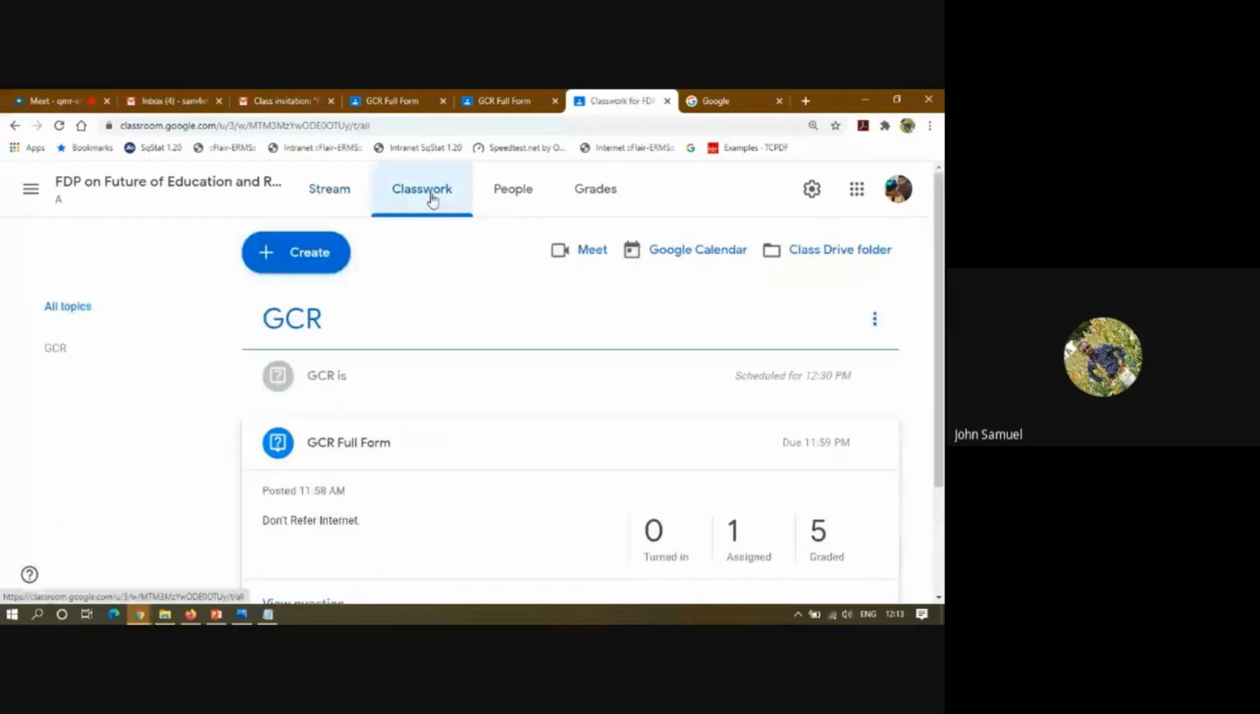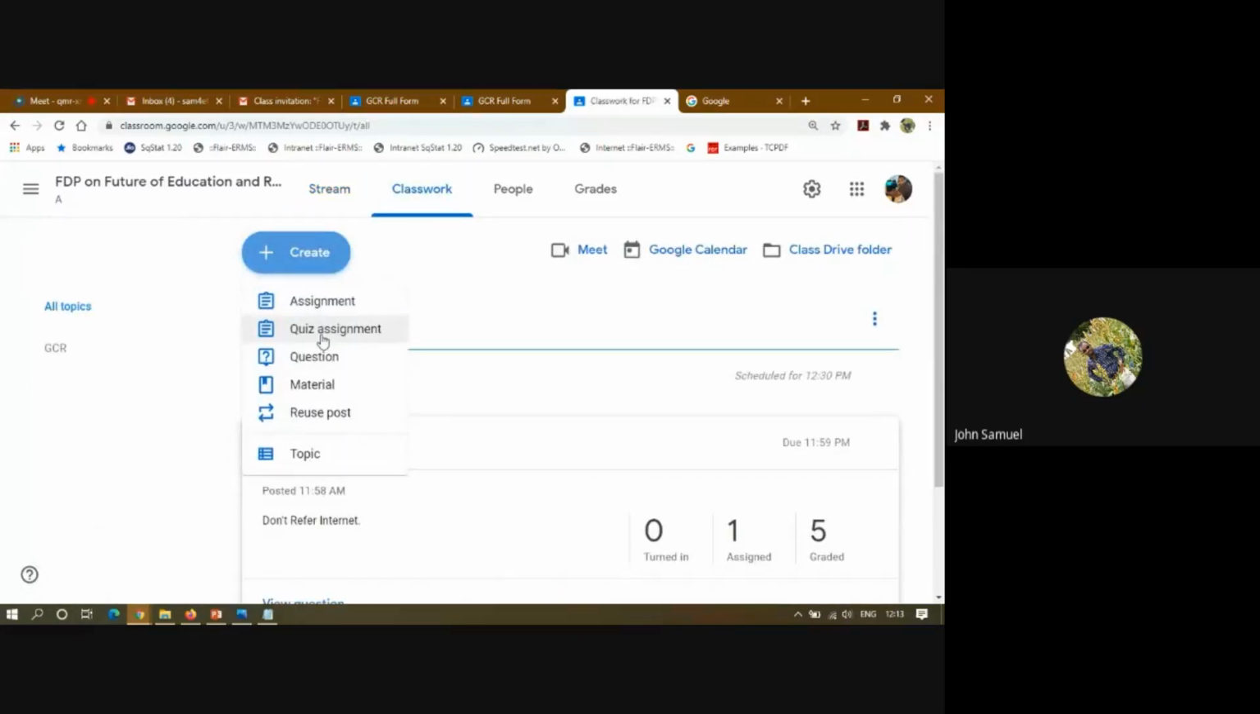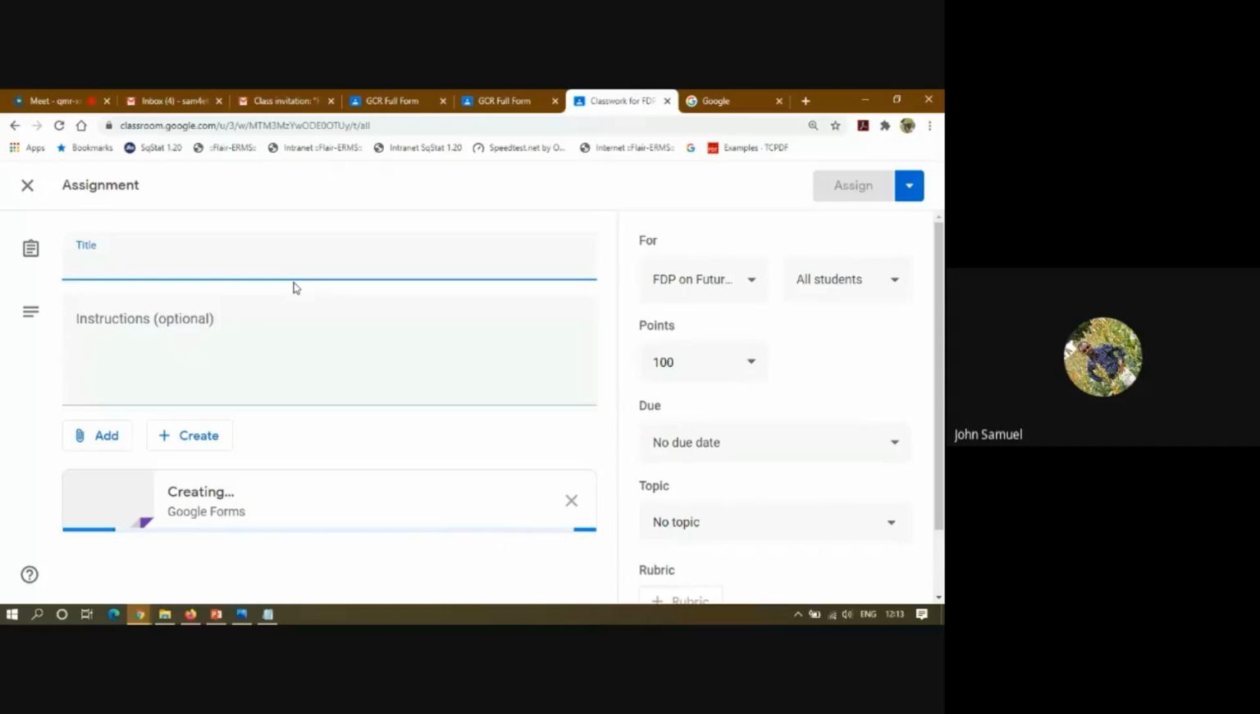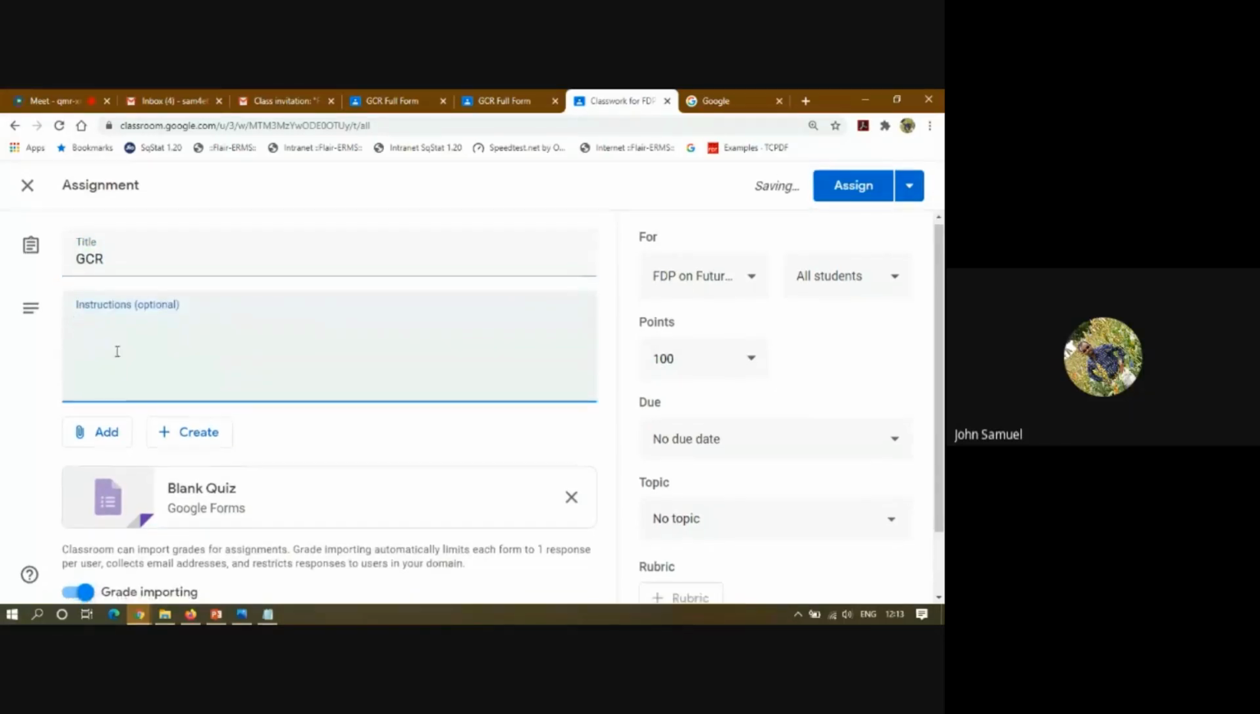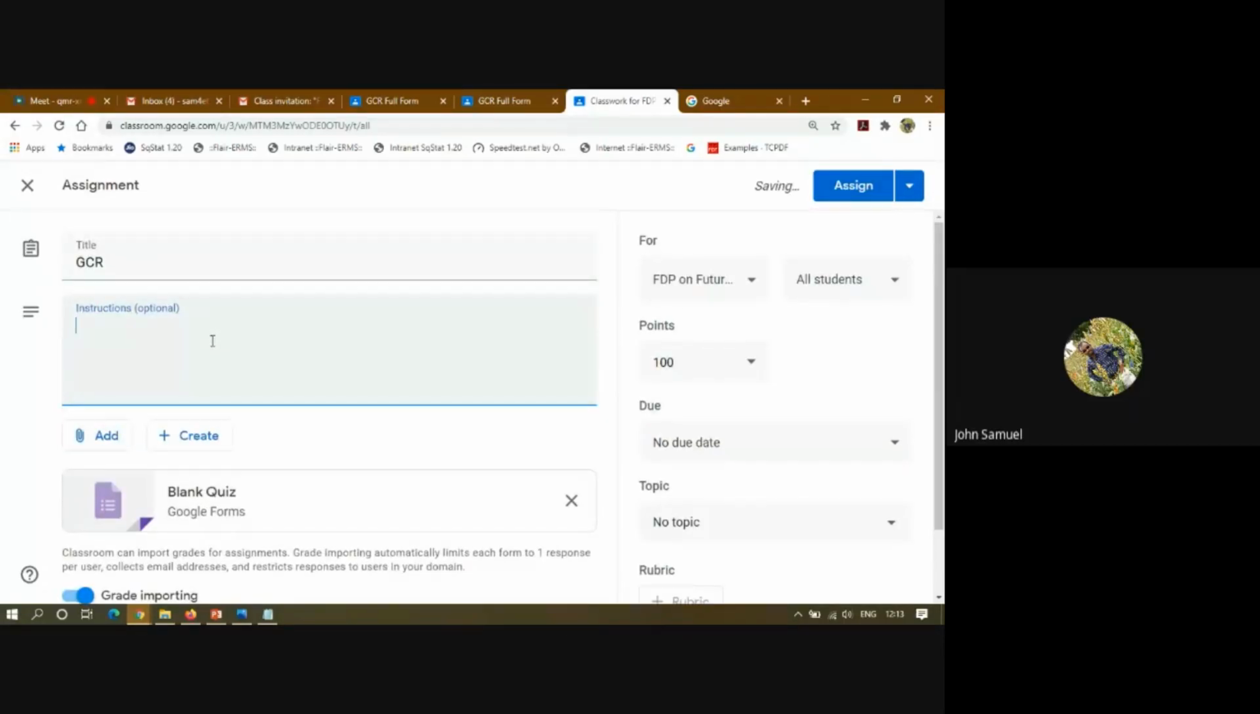This one. Right. So now I am going to create a quiz. The title is again GCR. So it is very easy for me. And again, GCR. Don't copy. You have to submit your original work. See, actually here I am giving an instruction like you have to submit your original work.